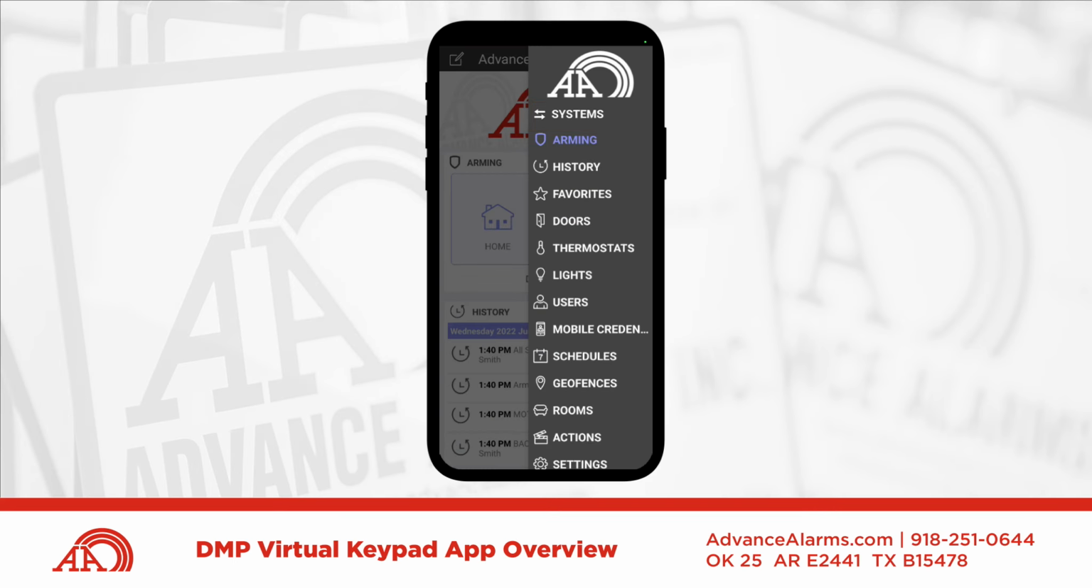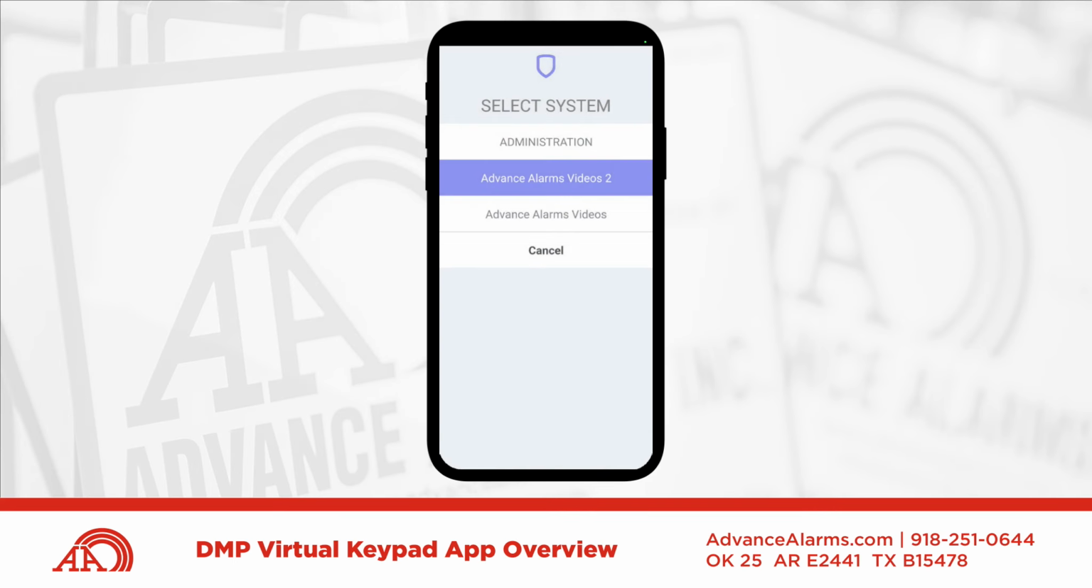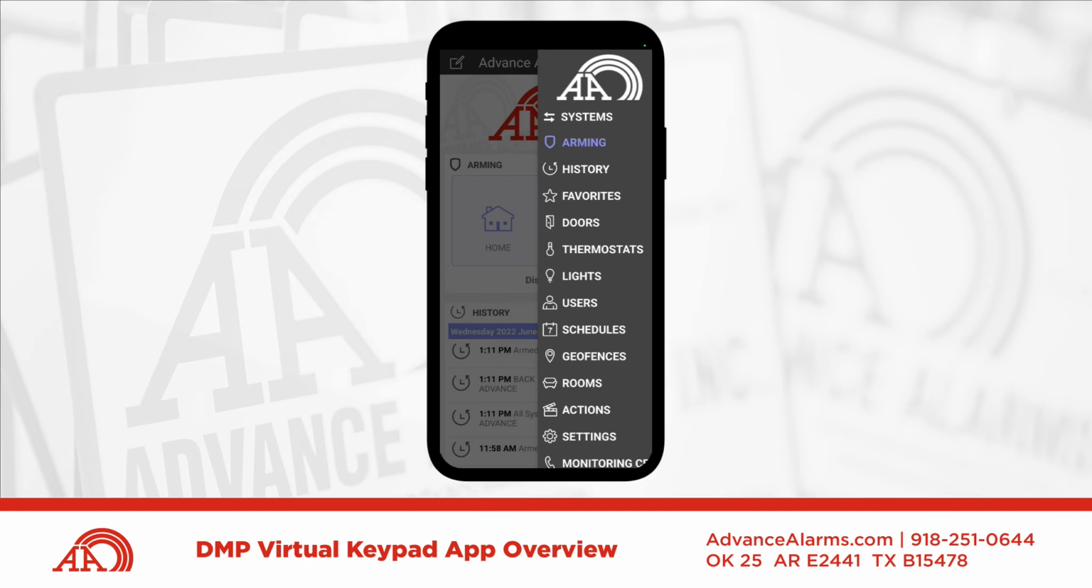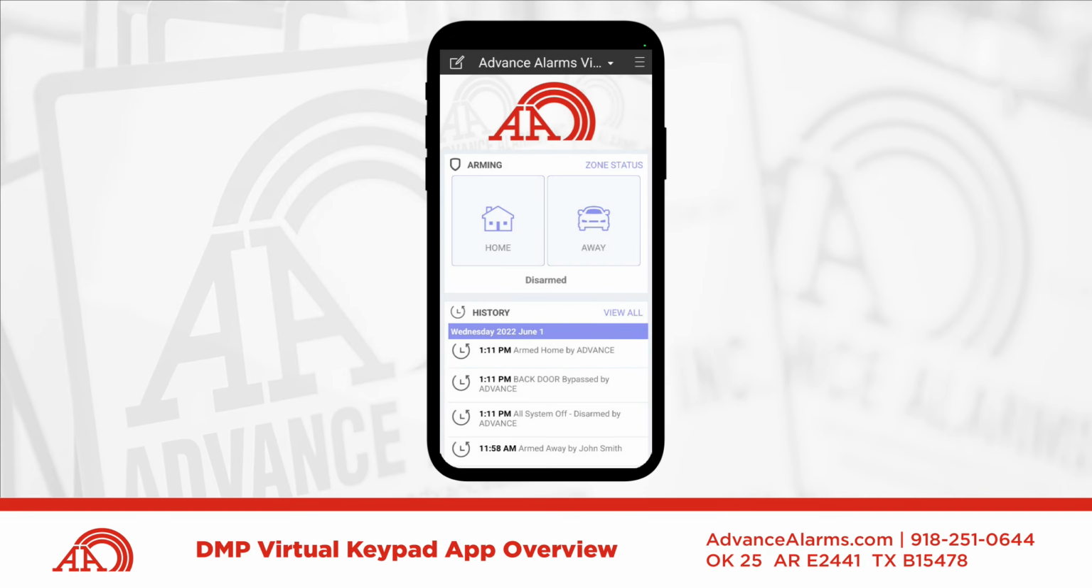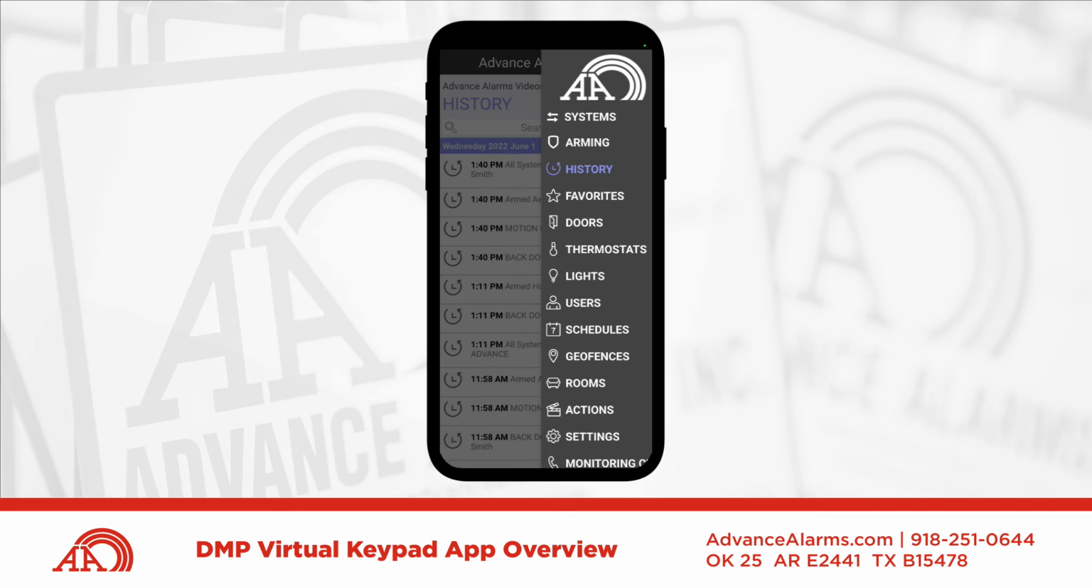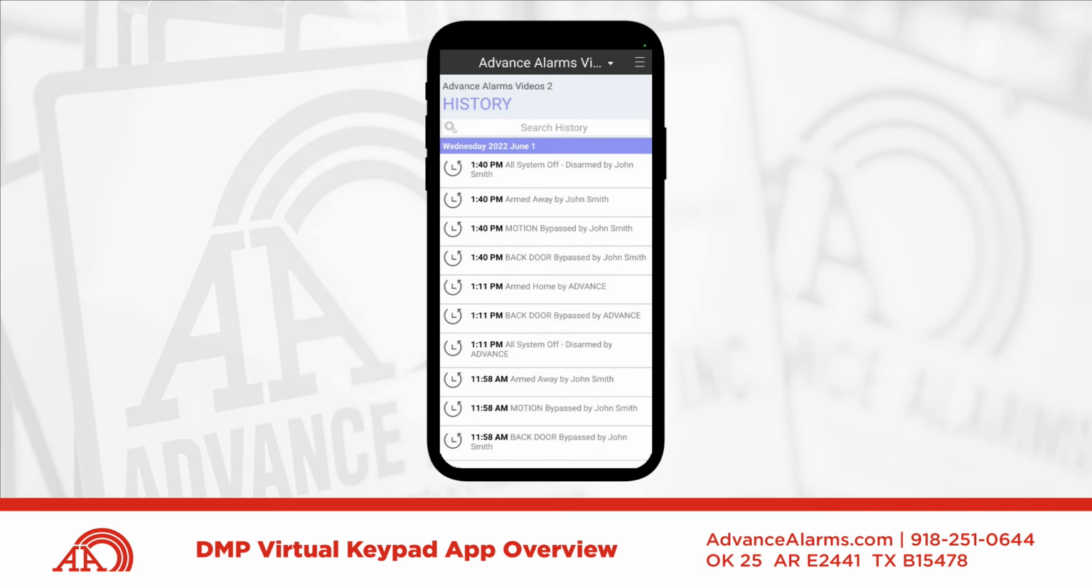The Systems menu brings us back to the option to switch between multiple accounts if available. The Arming menu returns you back to your original home screen, where you can arm or disarm your system, or view your history or Z-Wave options. History shows us all the events that have taken place, such as when the system was armed or disarmed, and by who, as well as alarms and trouble signals.